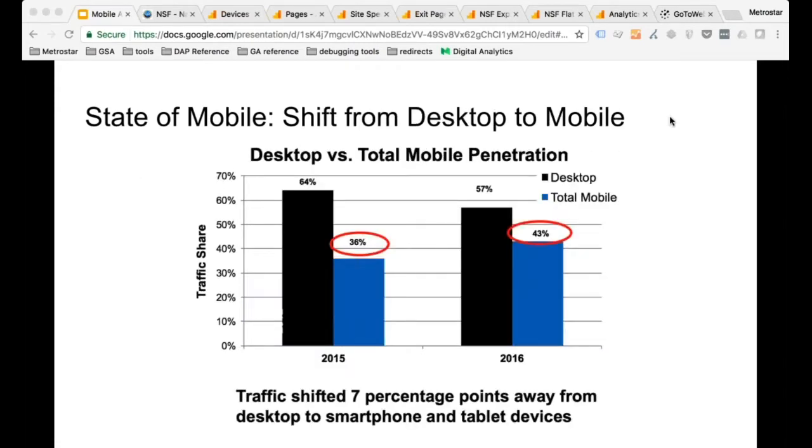So if we dig a bit deeper into this, I've broken this data down into a view between desktop and total mobile devices. So total mobile here represents both smartphone and tablet devices, and I'm comparing 2016 data versus 2015. What's interesting here is that we see the shift away from desktop users in the black bar to mobile users. So in 2016, government websites actually experienced a 7 percentage point shift away from desktop towards mobile devices.